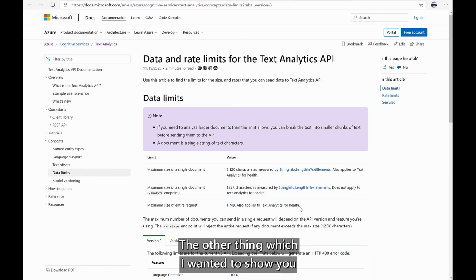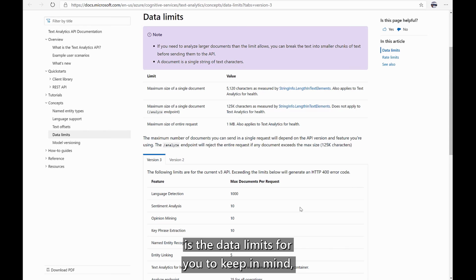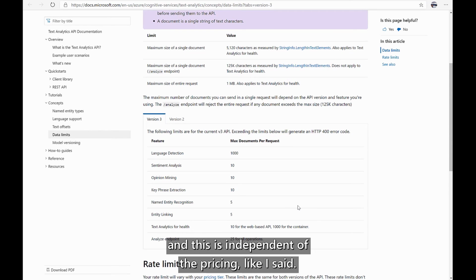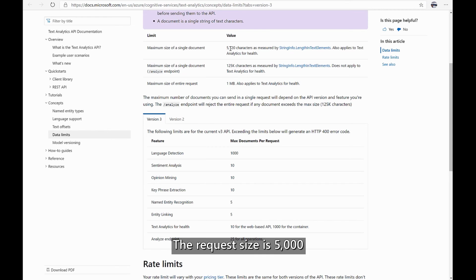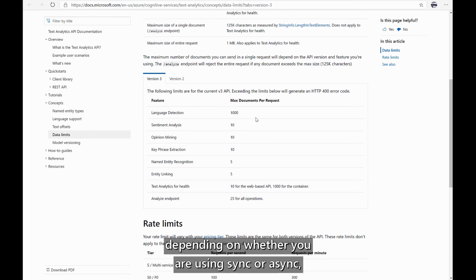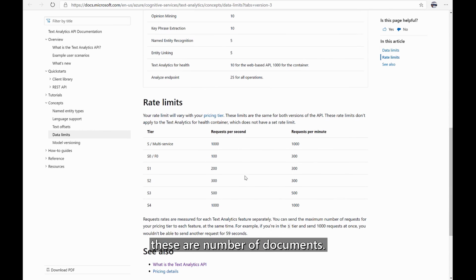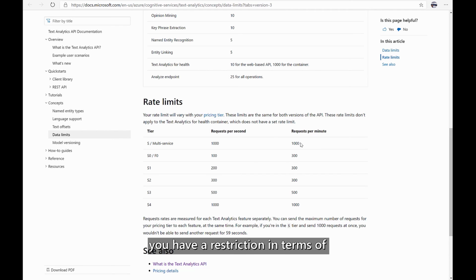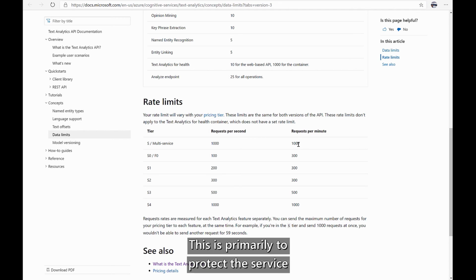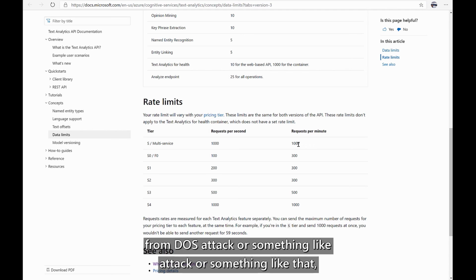The other thing I wanted to show you is the data limits to keep in mind. This is independent of the pricing, like I said. Data limits are primarily how much text you can send in one request and how frequently you can send it. The request size is 5,000 characters or 125,000 characters, depending on whether you are using sync or async. These are the number of documents. But something to keep in mind is that depending on the pricing tier, you have a restriction in terms of how many requests you can send per second. This is primarily to protect the service from a DoS attack or something like that.